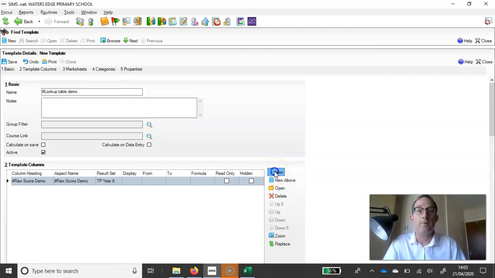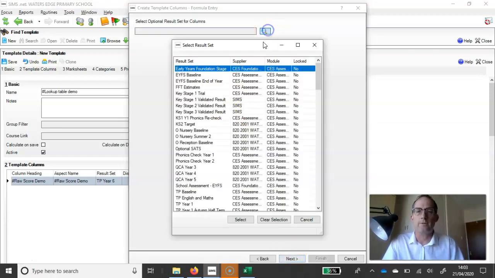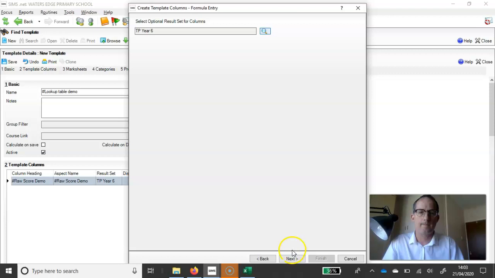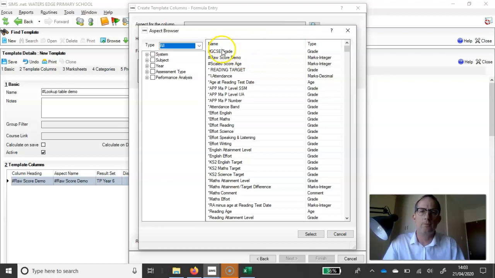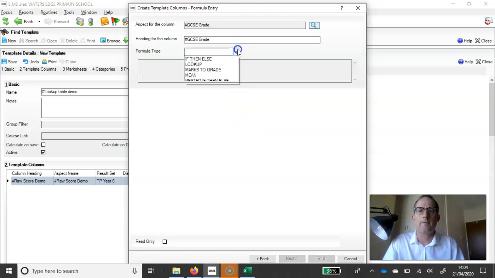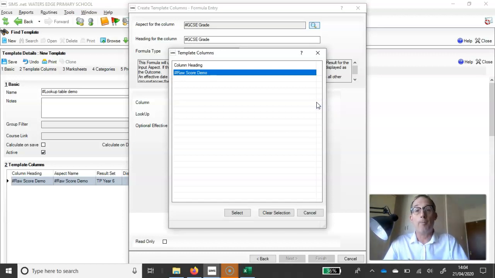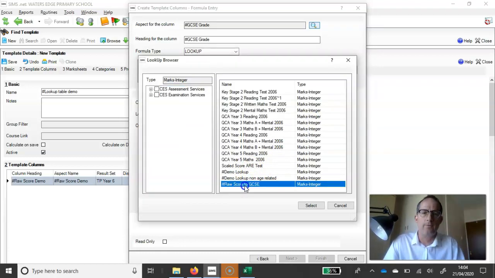Then the second column is the one that actually has the lookup table in it. So this will be a column for data entry using a formula. For result sets, I'll use the same Year 6 one. And the aspect for the column is the one I've just created. It should be easy to spot because I've got a hashtag in front of it. There it is. And the formula type again is a lookup formula. The column that I want to look up is the raw score, so I want to use raw score as my looking up column. And the lookup table that I want to use should be this one, raw score to GCSE.